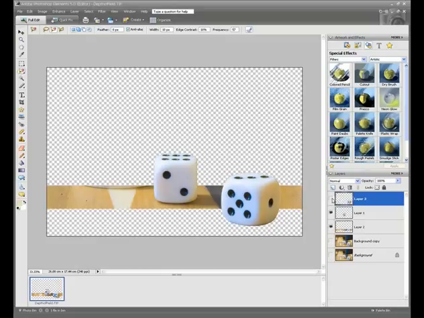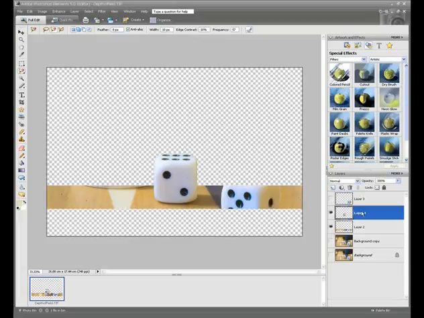So if we just turn layer 3 off, which is our foreground dice, and click back onto layer 1 and go Control E or Apple E just to merge that with our focal plane layer, and then go over to the left hand palette, the tool palette, and select our magic wand. Shortcut for that is W.